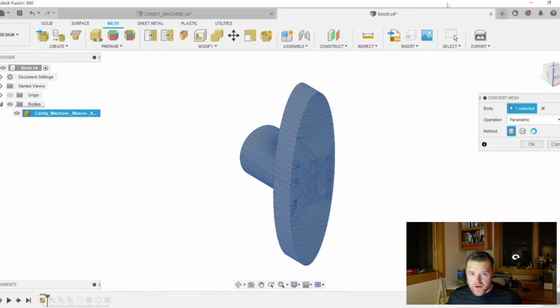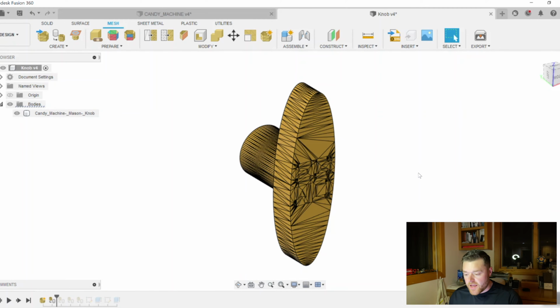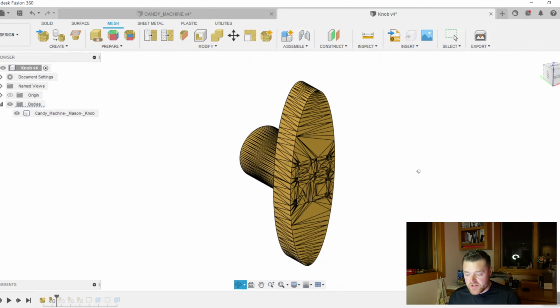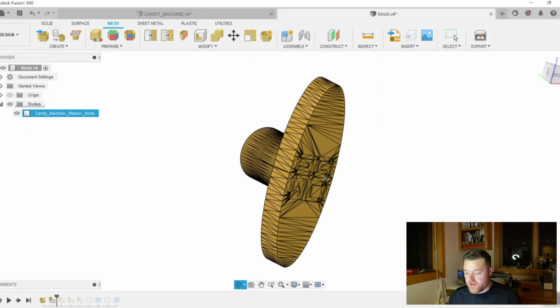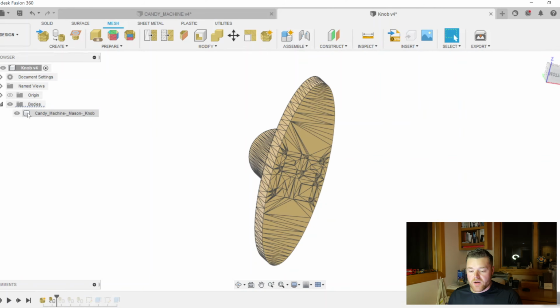So if you haven't already, definitely check out that file before we go any further. So method, again, we will select faceted, click OK, and there we go. This is a solid body now. Quick and easy, straight and to the point. We've got a solid body icon here.